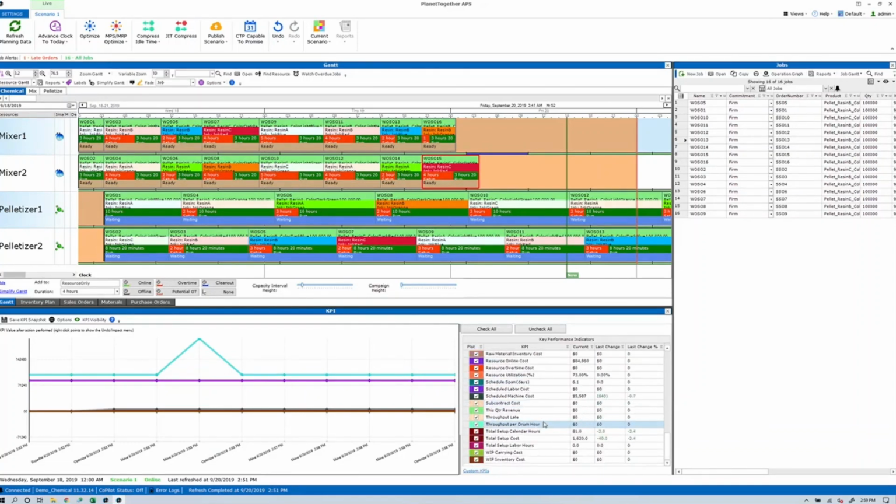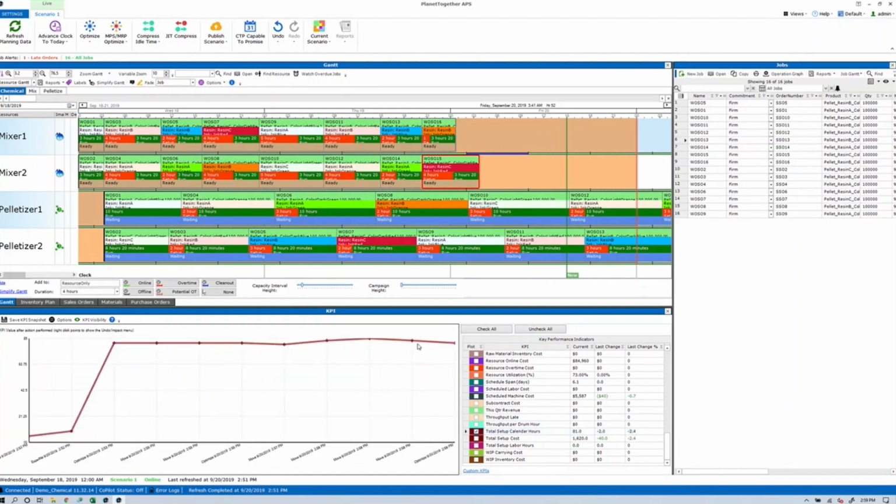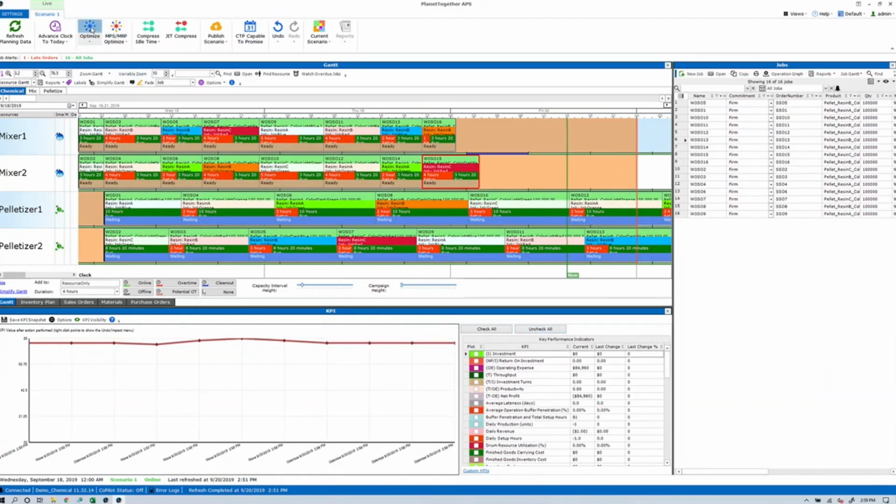One of my favorite ones, just for demo purposes, is this total setup calendar hours. So let me uncheck these. I'm just going to check one. And what happens on this KPI is every time I do an optimize or any schedule change, it tracks this KPI.